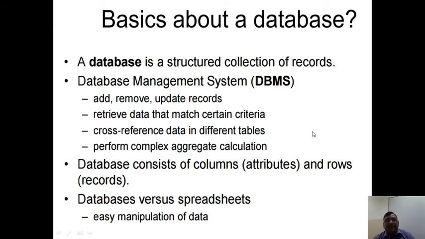Another definition of database is a collection of columns and rows. A column is called an attribute and rows are called records. This is the other definition of the database. So we have two definitions: database is a structured collection of record, and database is a collection of rows and columns. A row is called a record and a column is called an attribute.